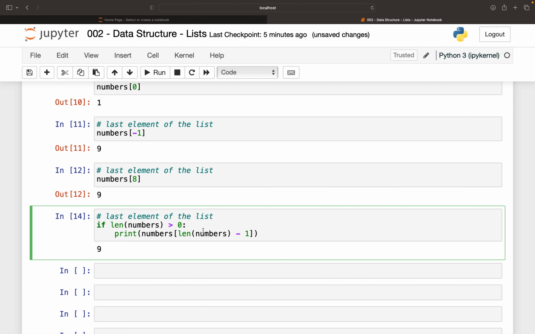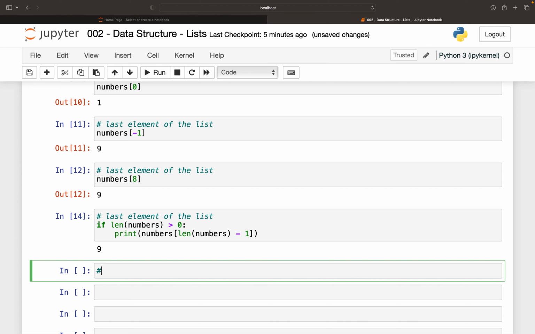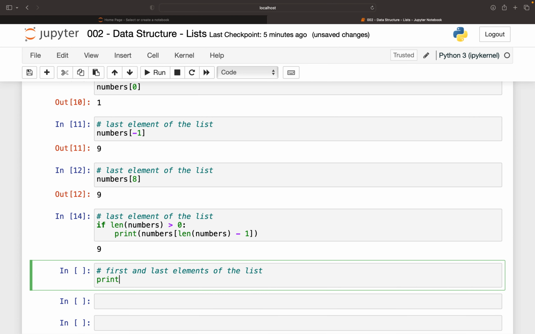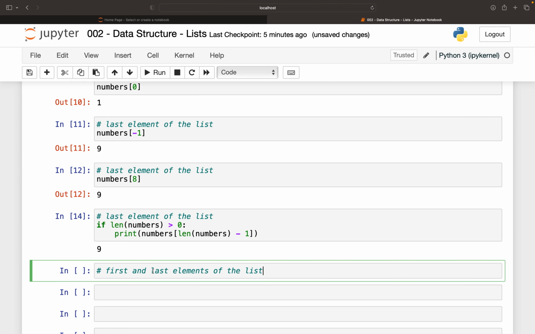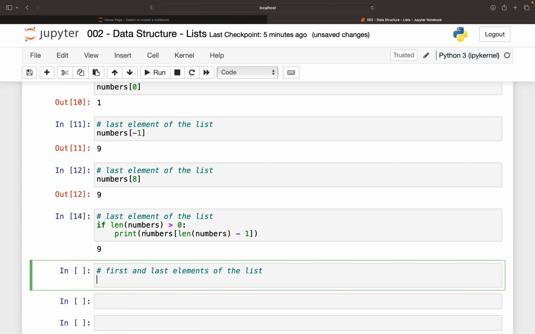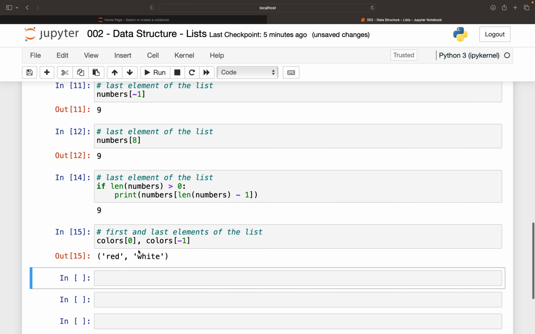So at least there is one thing: this will work, and similarly it will work for all the lists, for the first and last elements of the list. When I am doing multiple, there are two ways I think it will work. This is only specific to colors 0 and colors -1. Let's see. Yeah, so it will give a tuple.